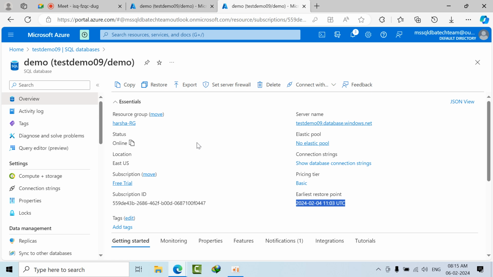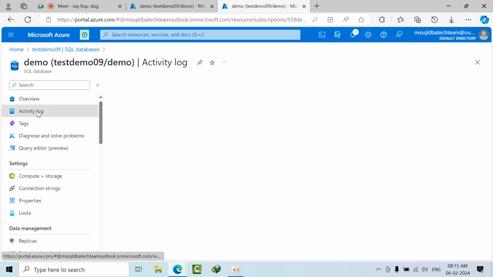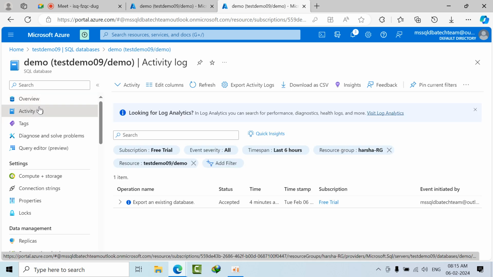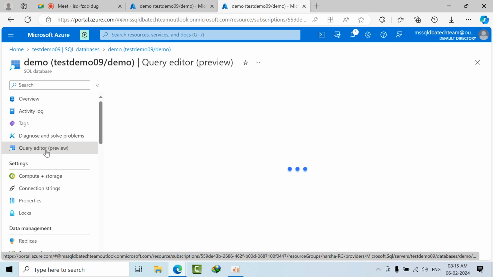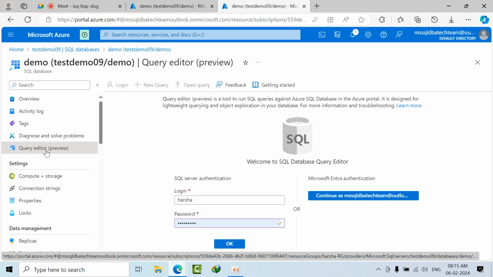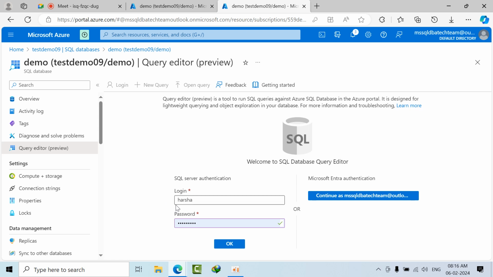Now we will go to the activity log. Whatever options we have seen on the SQL Server pane are almost the same on all these panes. Tags we already discussed, then diagnose, and query editor. For example, if you want to connect to SQL Server not only using SSMS or Azure Data Studio, you can use the query editor. Using the query editor you can connect to the SQL Server. You just type the login here, click OK.